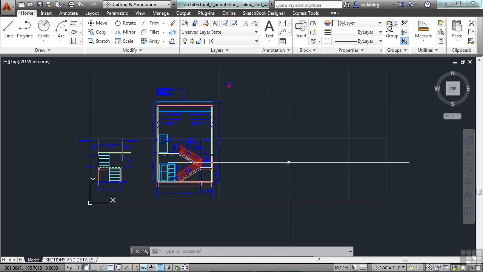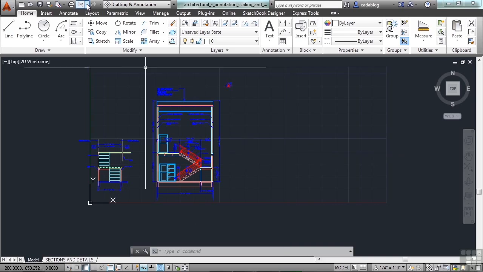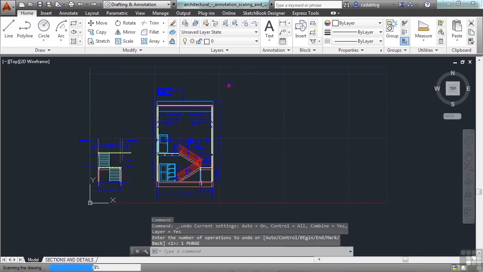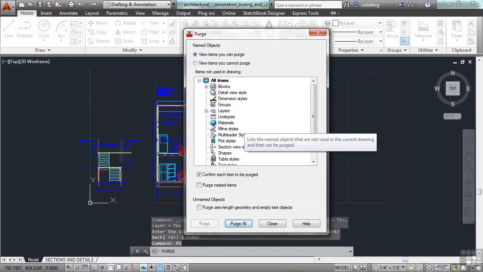Now, there are items that are nested. Nested items can be a pain because it was very difficult before in the past to get rid of them, but now it's a little bit easier. Let's undo this so we can see it again. Start the purge command. Now our items are here.